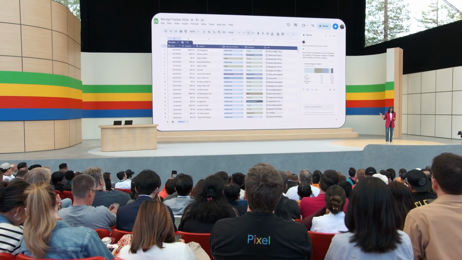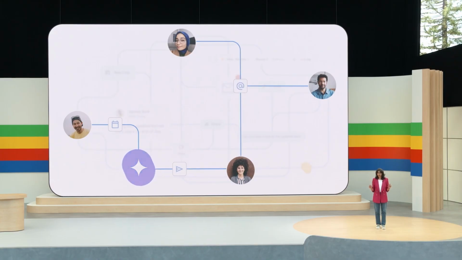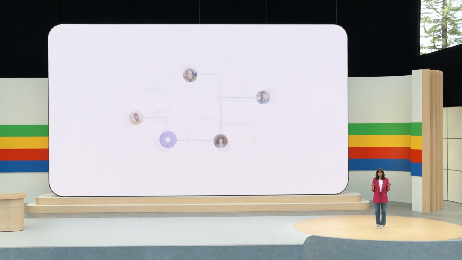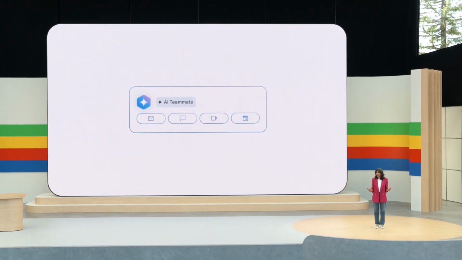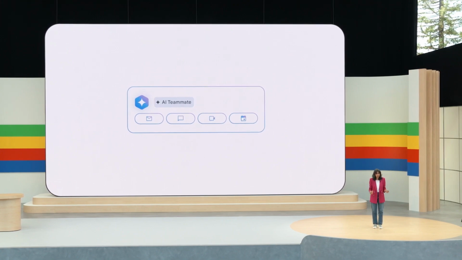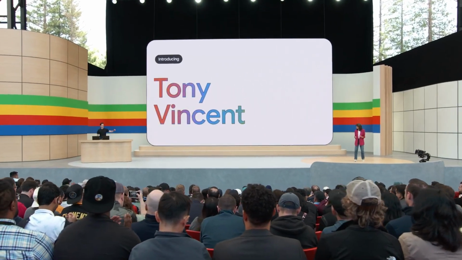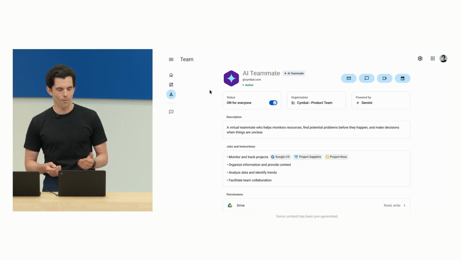Well, here's one way. We're prototyping a virtual Gemini-powered teammate. This teammate has an identity, a workspace account, along with a specific role and objective. Let me bring Tony up to show you what I mean. Hey, Tony. Hey, Aparna. As you can see, the teammate has its very own account, and we can go ahead and give it a name.